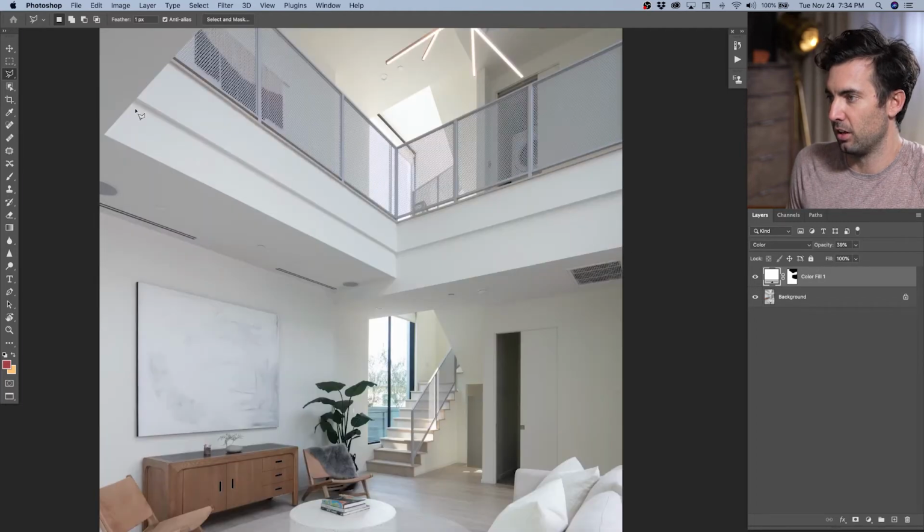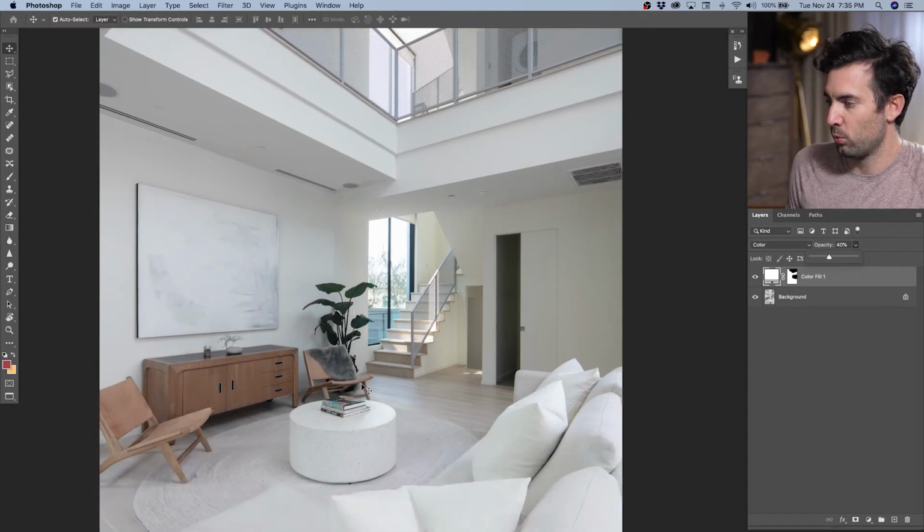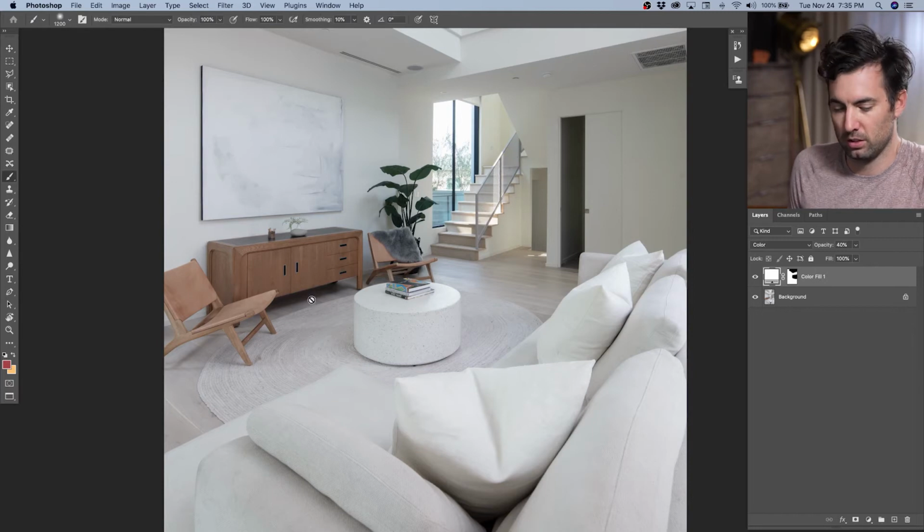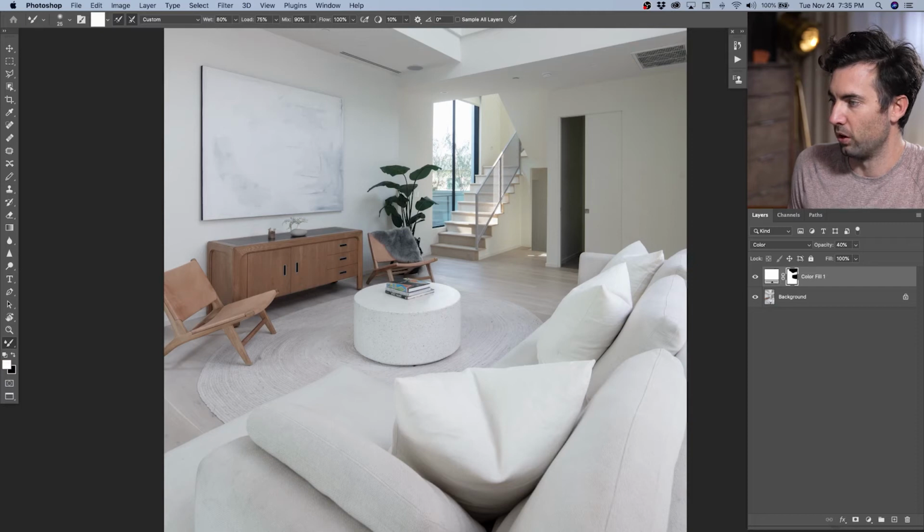But all of this, if I go to 0 here, you can really see it. That really cool white has sort of been neutralized. And I think that's too far. So again, I'm going to drop the opacity down to like 40%. And where I think we've gone overboard, I'm going to take my brush and paint out the areas on my mask where I don't want that color correction to come through.